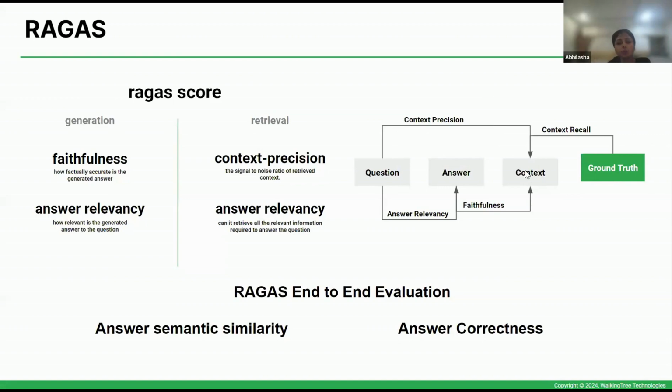Because in a huge data set, being able to retrieve the correct context is the more important problem to solve to get a good performance out of your RAG pipeline. So that is something you would really want to evaluate and improve upon. Similarly, on the generation part, the answer which got generated should be accurate as per the context, accurate as per the ground truth, and relevant as per the question.